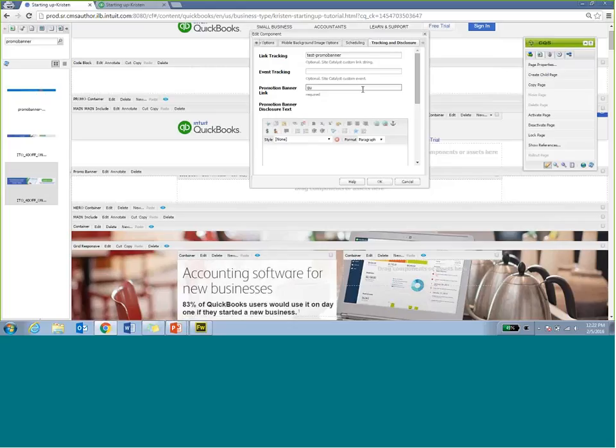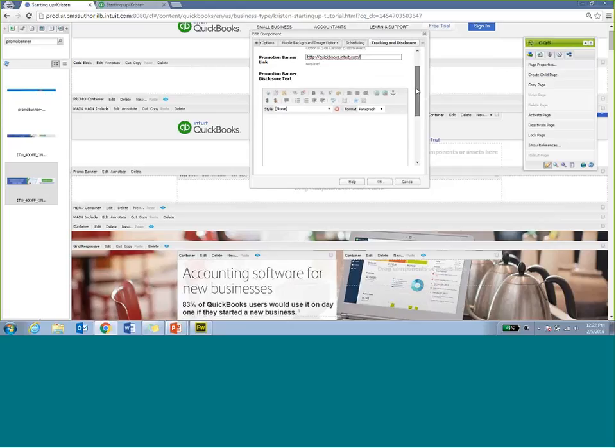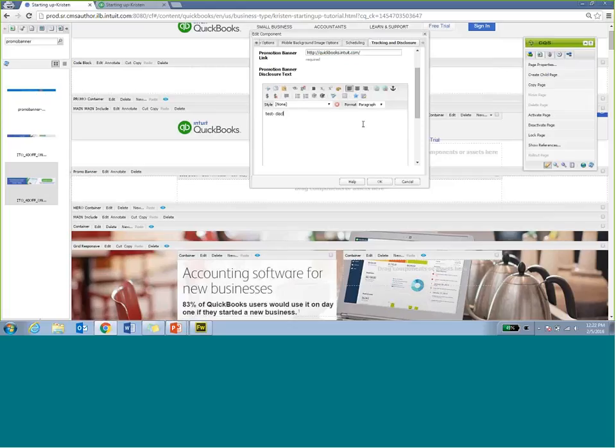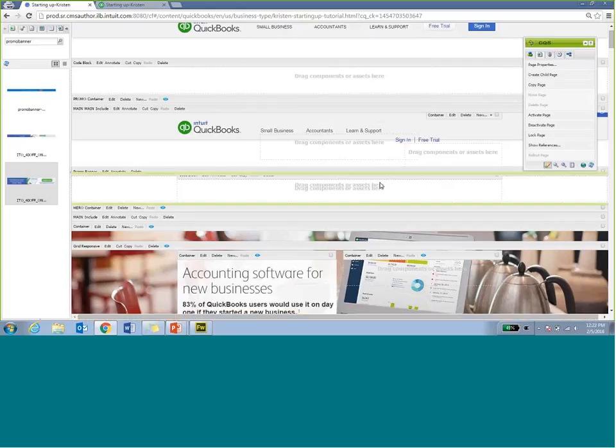Let's do the home page, and then here's the text. The disclosure text will always fall above all your disclosures at the bottom, and I'll also show you what this looks like. Text disclosure. And then once you have everything, you press OK.